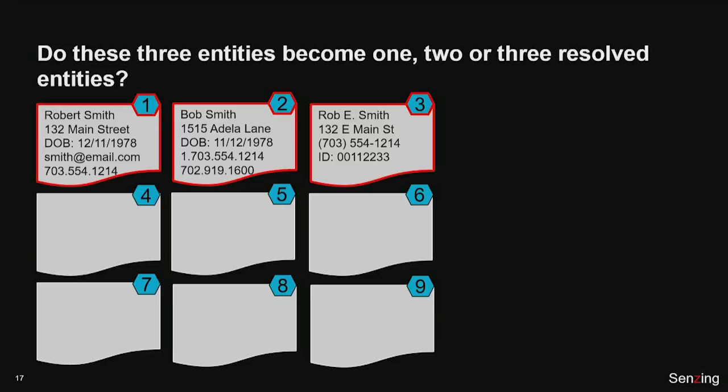Give that a glance. Names are all pretty similar. The first and third have a similar address. They all share a phone number, even though they're formatted differently. 1 and 2 have a month and day transposed. What are you thinking? 1, 2, or 3 people?